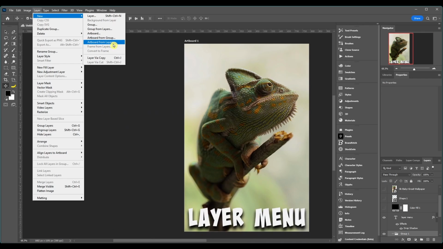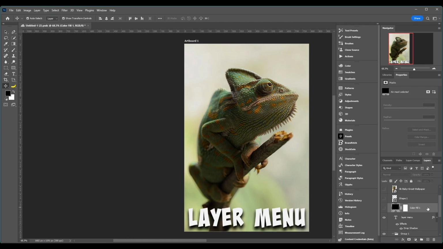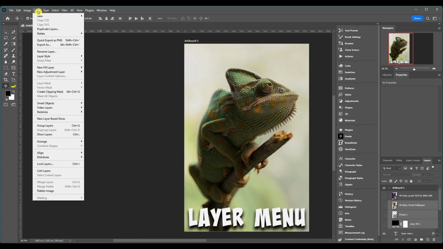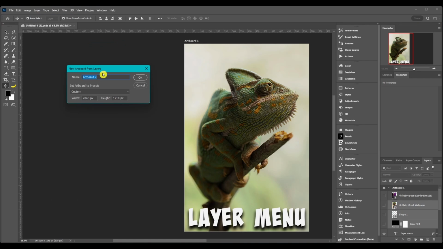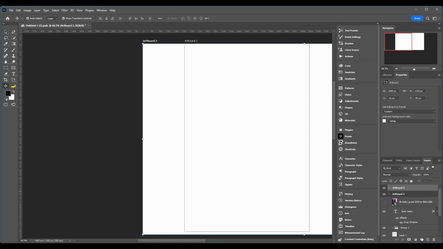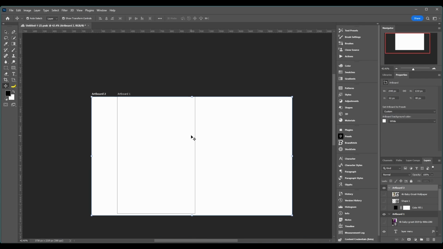Next we got artboard from layers. So same as group from layers, just whatever layers you select. If you select the layer, hold Control and select multiple layers, and you come over here and click artboard from layers, it brings this up with the same commands you can change. Click OK and it adds another artboard with these layers on it.